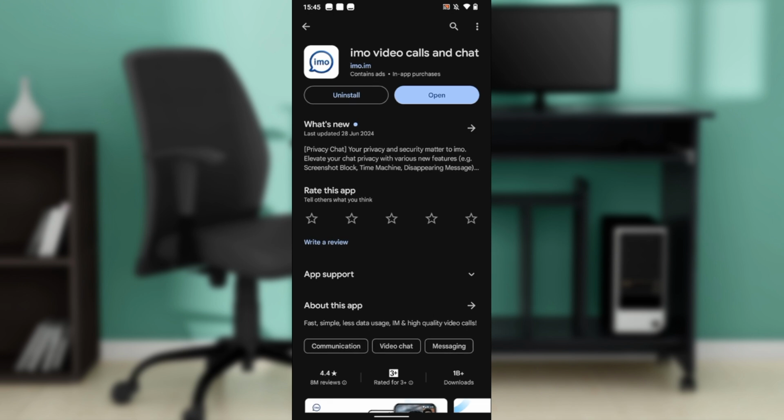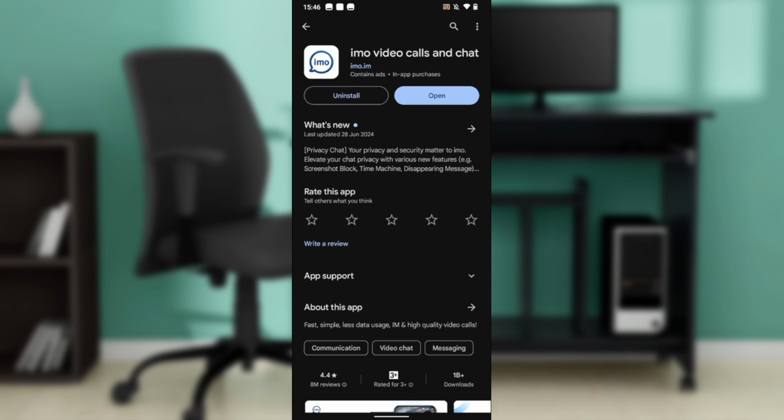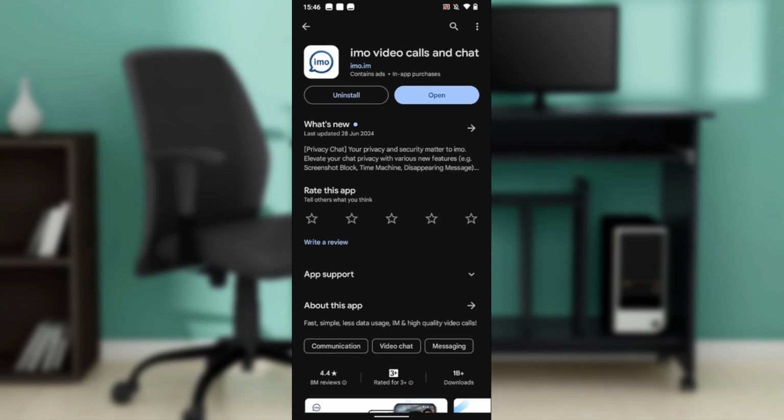And once you do that, you're going to have to wait out. You have to wait a couple of seconds for the app to be downloaded. Now, that's dependent on your network connection, if it's strong enough and if you have enough data. That determines the speed of the installing process.